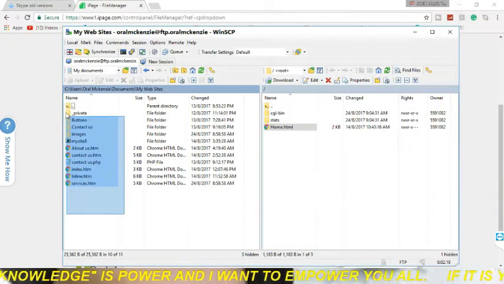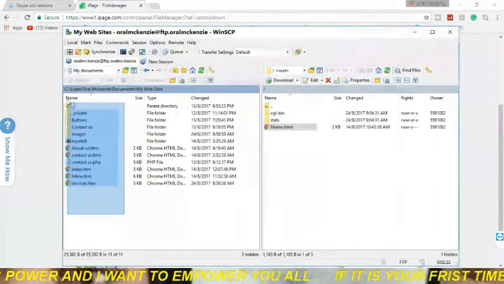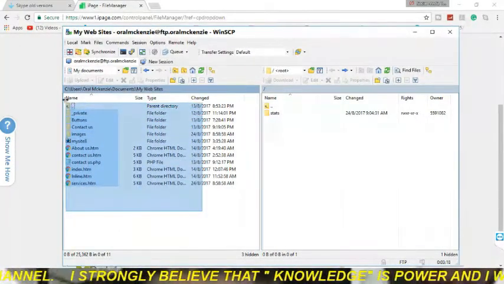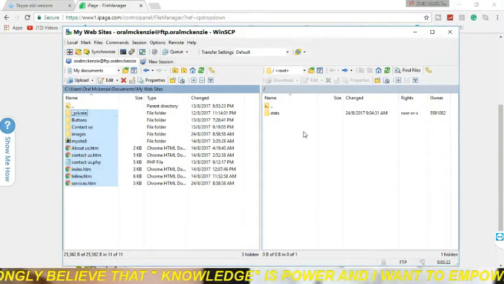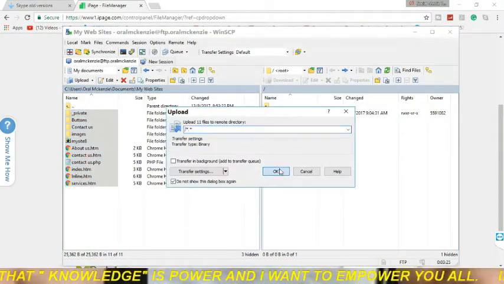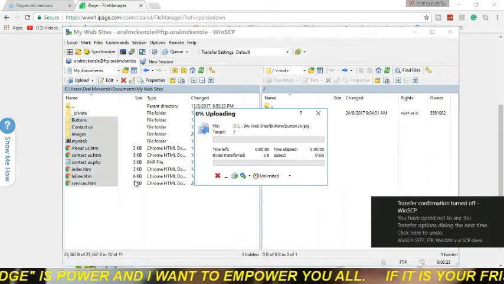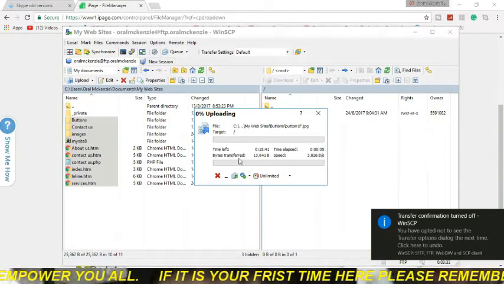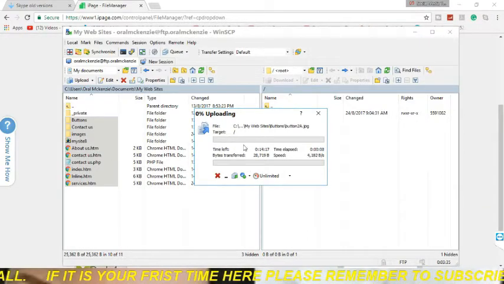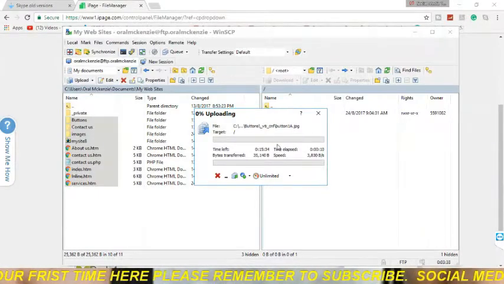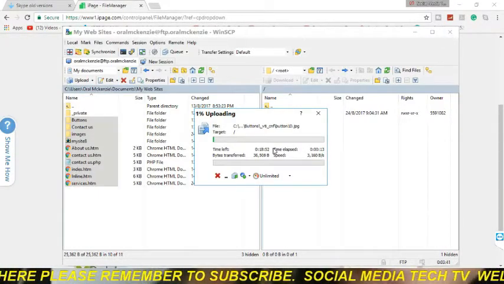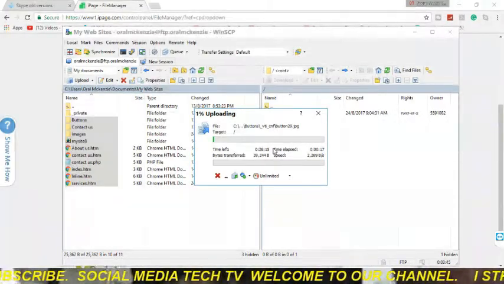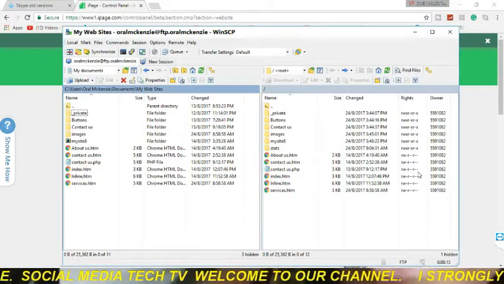To upload everything from the left hand side to the right hand side, all you have to do is highlight all the files from your computer and drag them across to the right side, and they will be uploaded to the host. After I highlight them, I click OK and everything will start loading up. If you notice, the files start loading up to the website now. While the files are loading up, I just want to let you know that the left hand side is your computer, which is not live, and the right hand side is the live side where the files are going to be uploaded to.